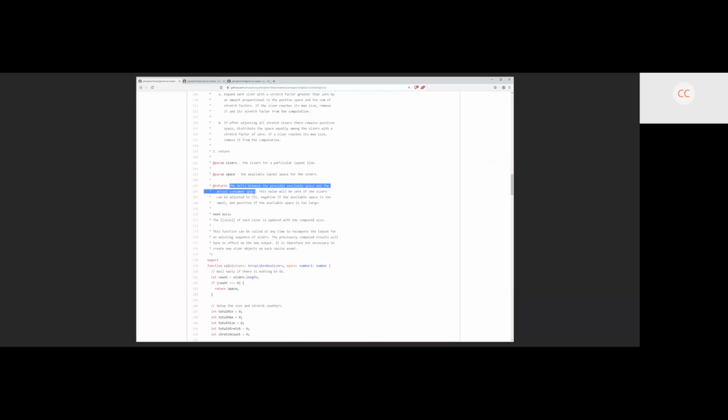And what it returns is some potentially useful information, which is the delta between the provided available space and the actual consumed space. The value will be 0 if the sizers can be adjusted to fit, negative if the available space is too small, and positive if the available space is too large.